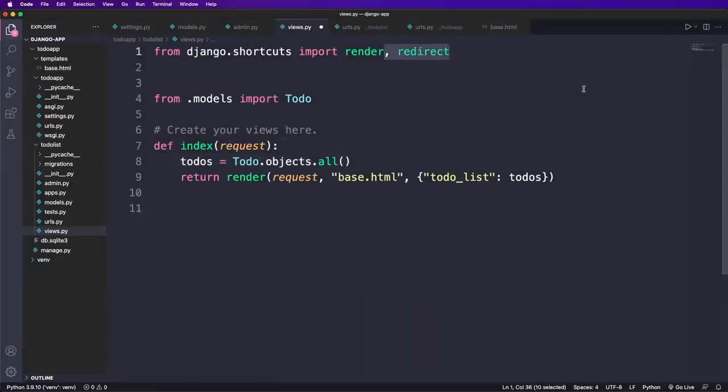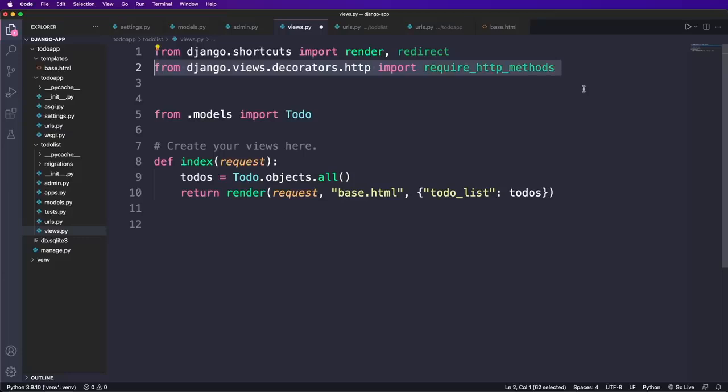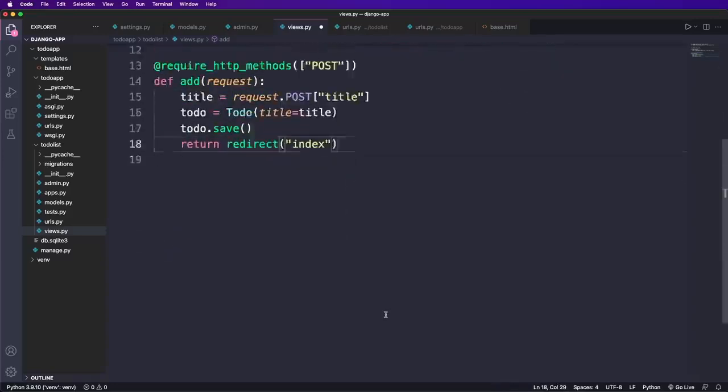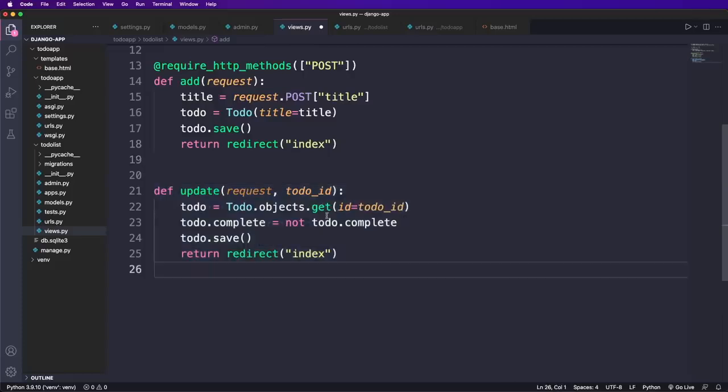So we import 2 more functions and then implement the add route. We require that this should be a post method by using this decorator. We could also check the type of the request inside the function, but I wanted to show you this second way of doing it. Inside the function, we then create and save a new to-do and redirect to the index page. Now we implement the update function. This gets an additional parameter to-do ID, which is then used to query for this to-do, and then we change the complete flag and save it, and again redirect.